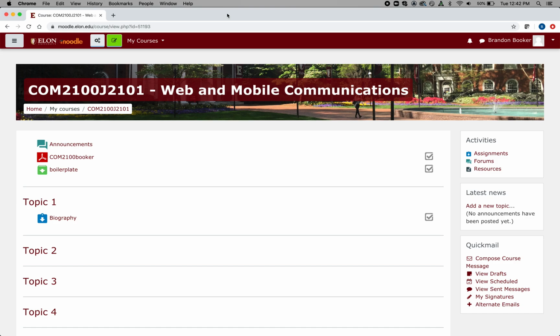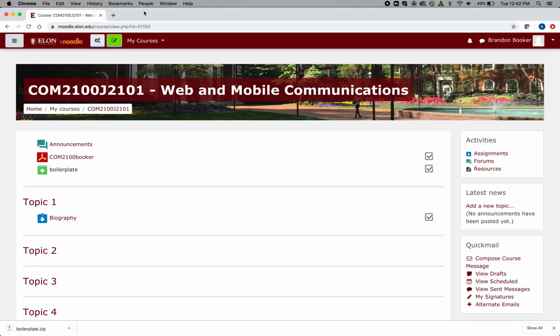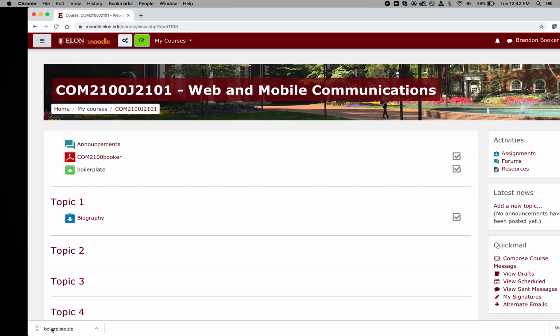Some of you make this way more difficult than what it is. It's simply just downloading a folder. That's all you're actually doing. That's it. So you'll see right here that I have the boilerplate. So what I'm going to do is I'm just going to click on it once. And you'll see that it downloads right here at the bottom. So what I'm going to do is I'm just going to click and hold and just drag this off and add it to my desktop. So it's on my desktop now, so I don't need Moodle anymore.